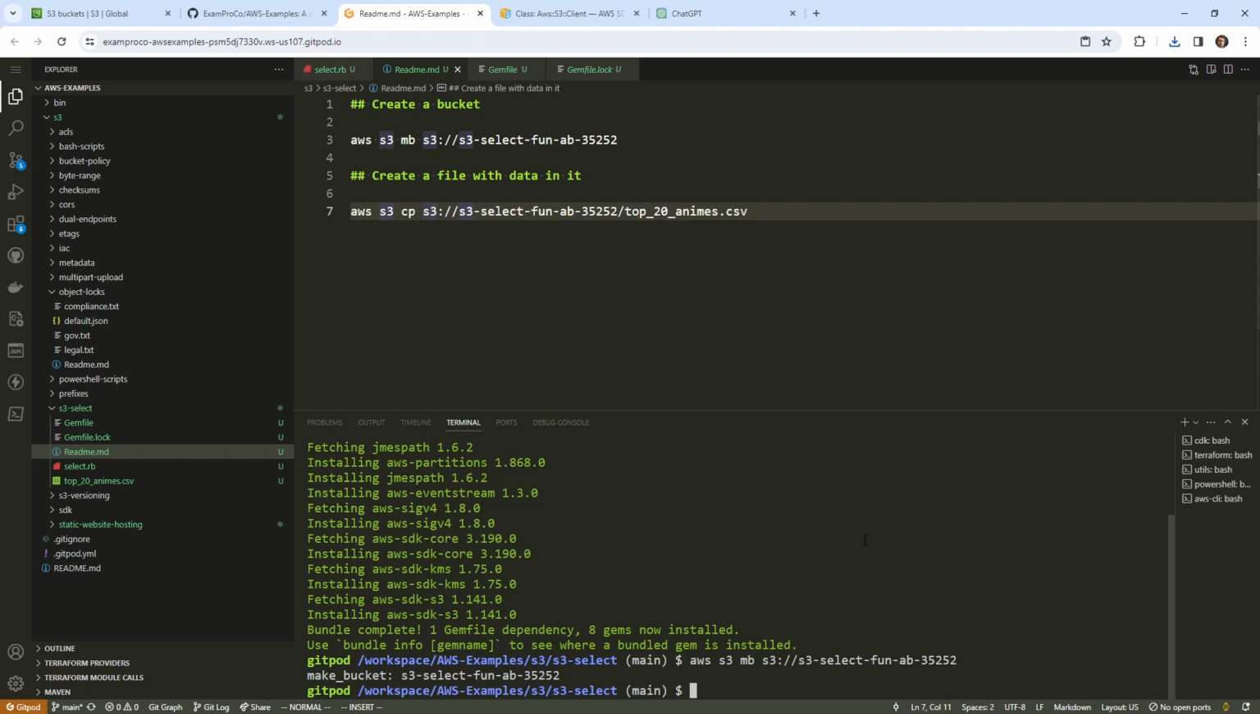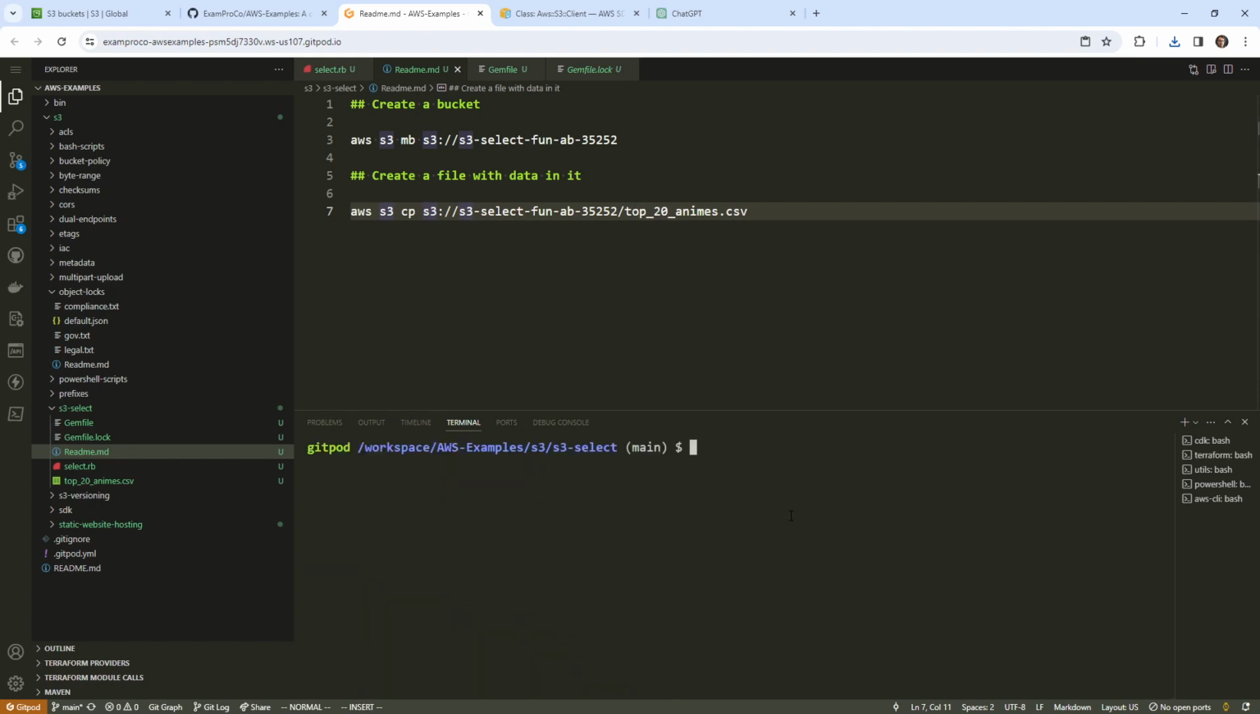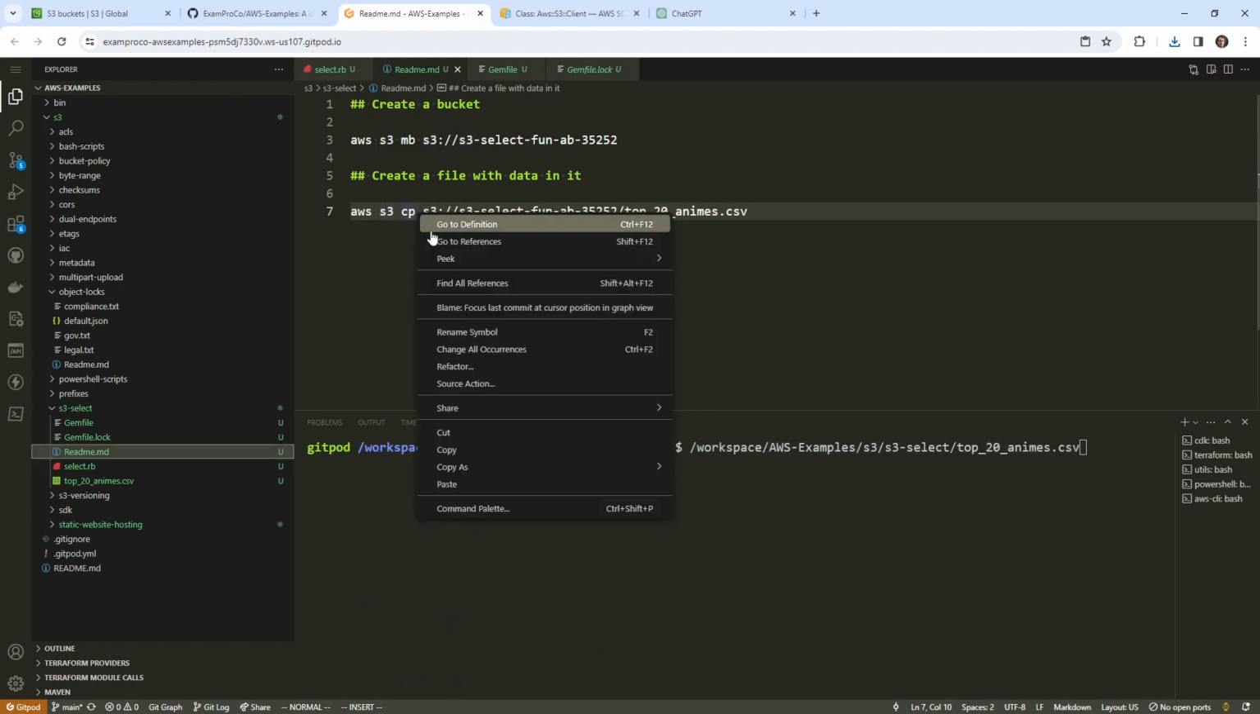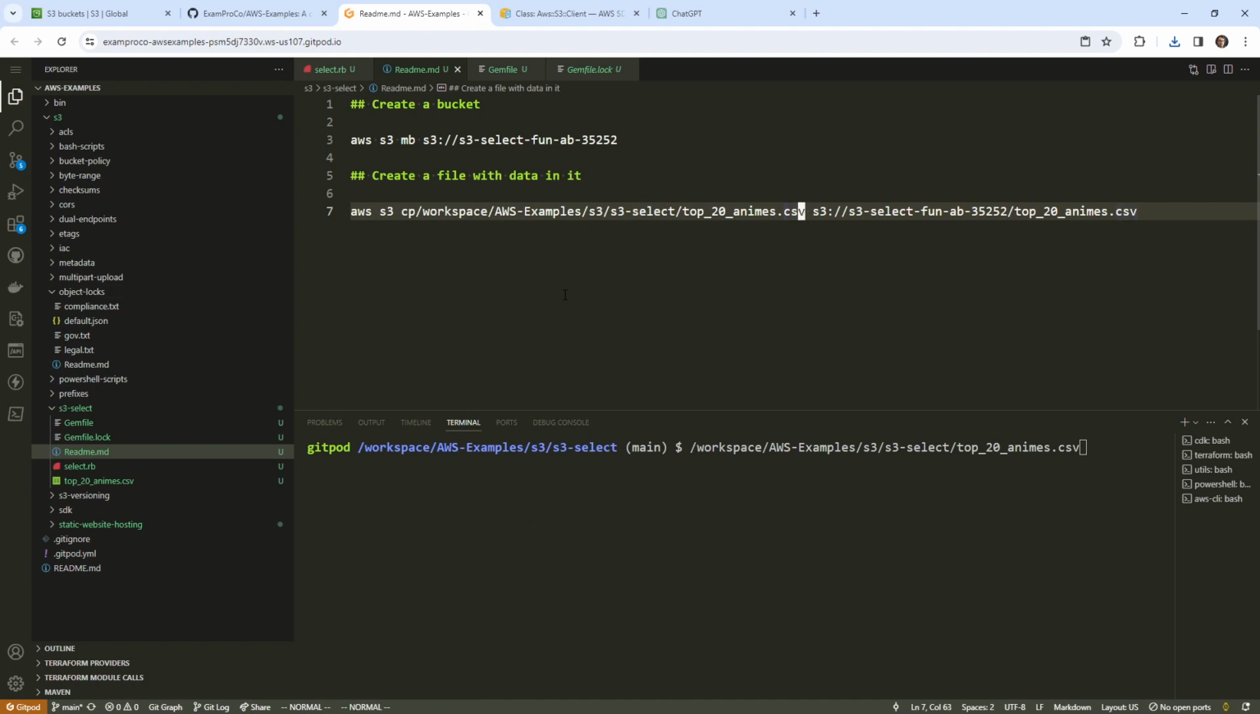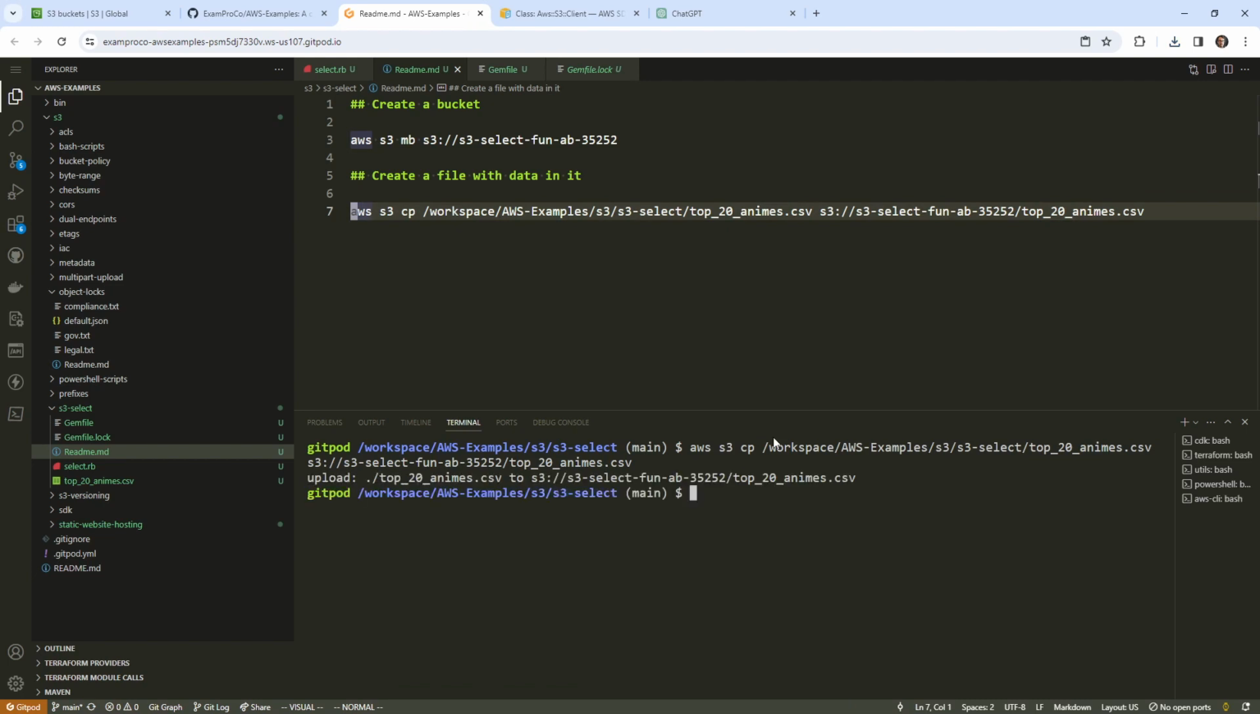And again, to make our lives easier, I'm just going to use an absolute link here. We'll go ahead and copy this, and I'm just going to paste this in here, right there. And that way we can copy this to our bucket. So type in clear here.